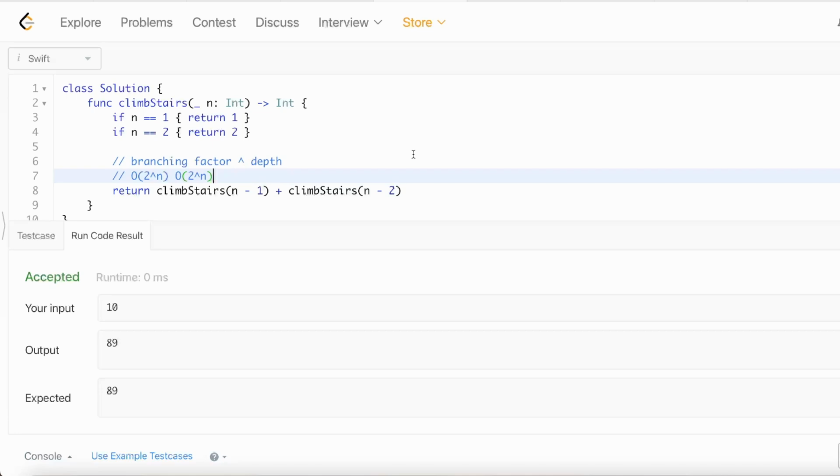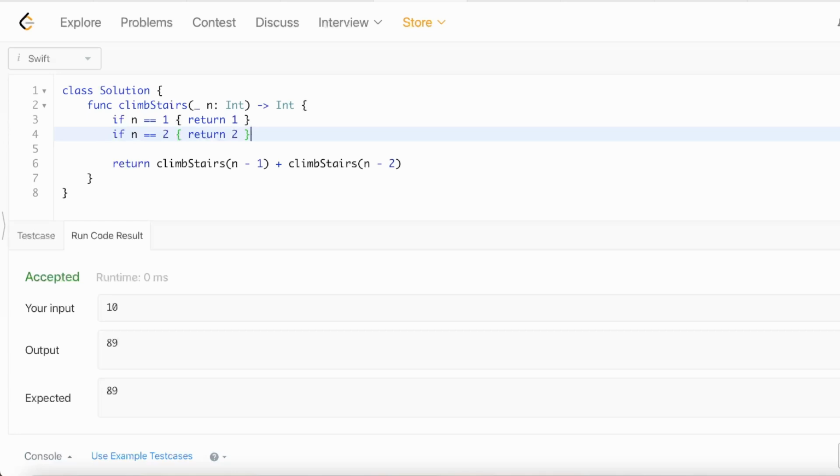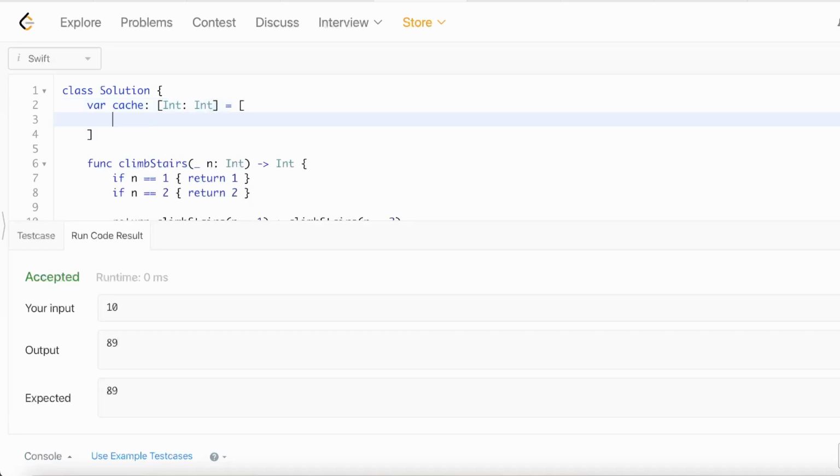Now, in order to fix this, we're going to apply something called memoization, which is a fancy way of saying instead of solving the same problems again, we're going to store those answers somewhere in a cache or some kind of set or dictionary, and instead of repeating that work, we're just going to return something that's already been solved. So the way that we're going to do that is by creating a variable called cache, and that's going to be equal to an integer dictionary. And we're going to set up some initial values here.